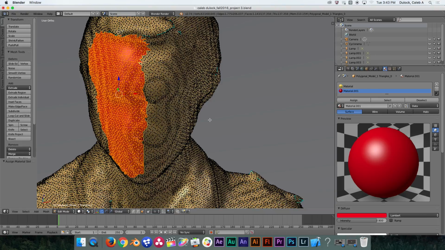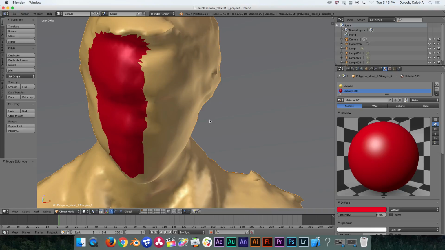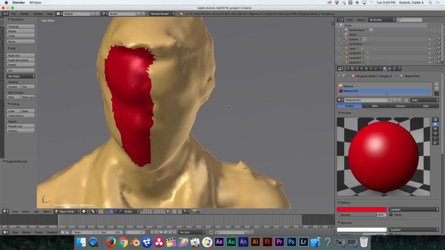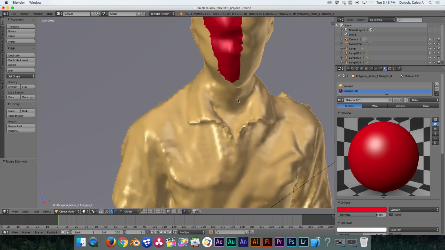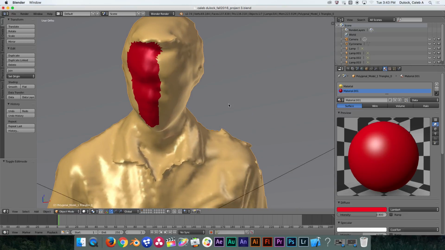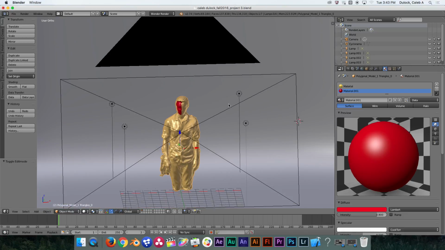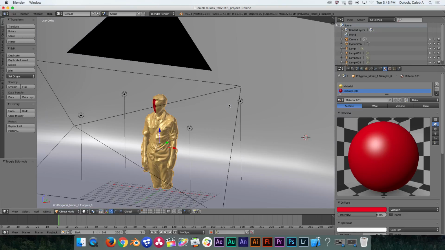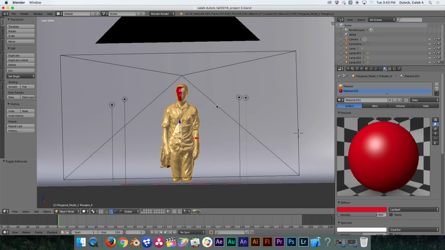So let's see what we've done. Let's exit edit mode for a minute, so just hit Tab. Make sure your mouse is in your edit window. You should notice immediately a change to your model based on the coloring that you just did. This is how you can apply different colors inside of Blender to specific regions.